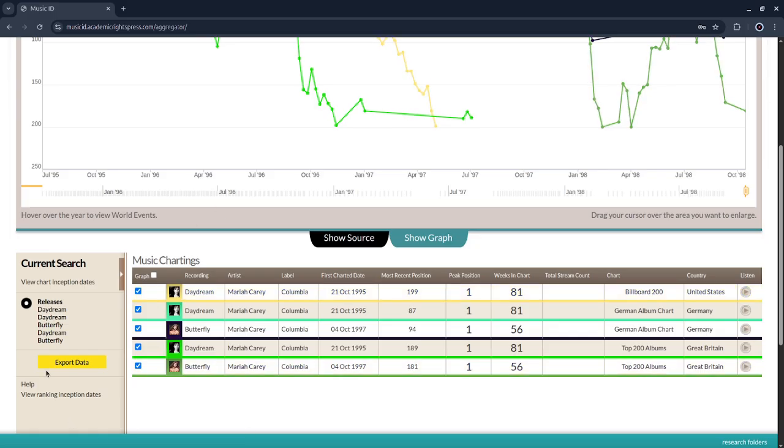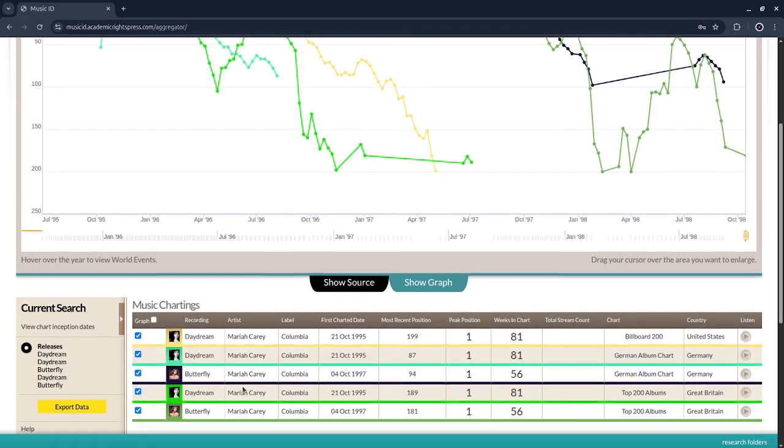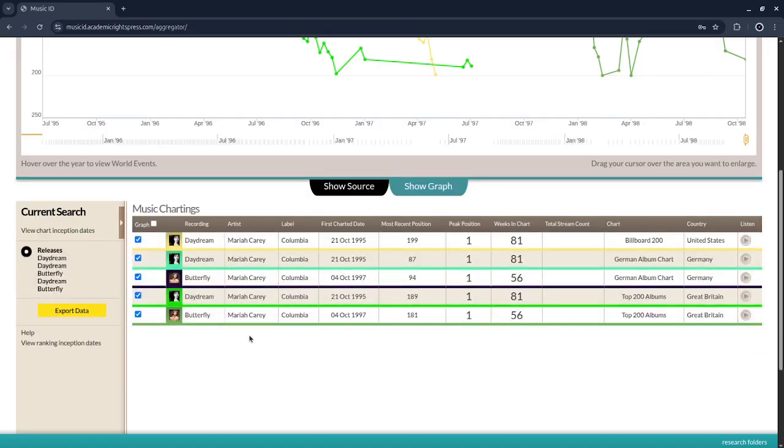The same as before, Export data will give you a table of what you're looking at right here. So this is a good way to collate the data you actually want. You don't have to export the full list and then pick out the pieces. You can tailor it down to exactly what you need.